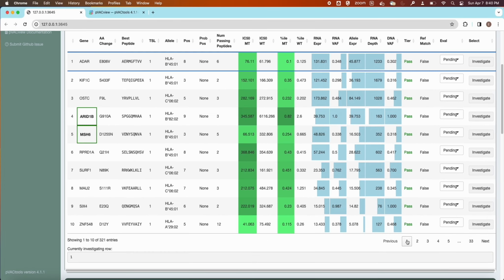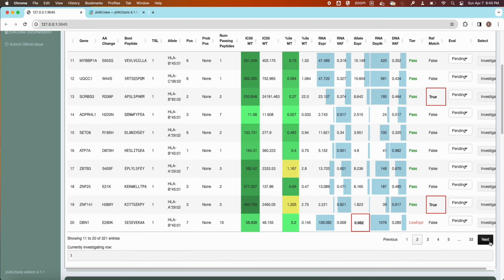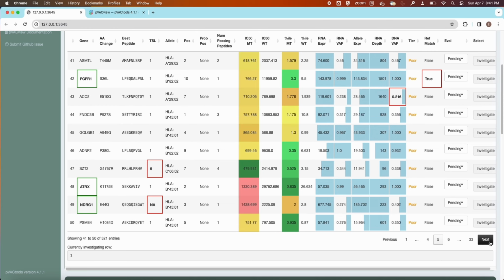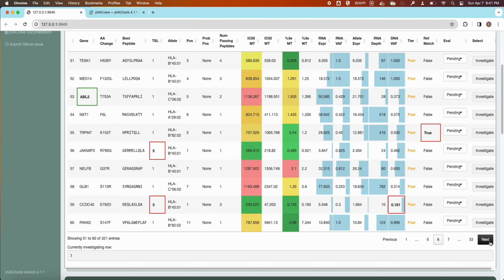By hovering over each individual column header, you will be able to see a short description for the respective column. For columns such as the predicted IC50 binding for mutant peptides, we have overlaid a color scheme with different shades of green representing binding under 500 nanomolar, shades of yellow and orange representing binding between 500 and 1000 nanomolar, and red representing those above 1000. Similarly, the cutoffs for the percentile columns are between 0.5 and 2%.